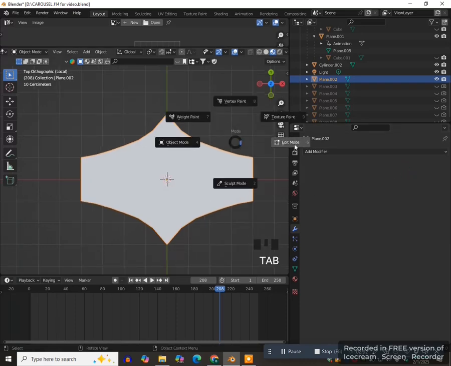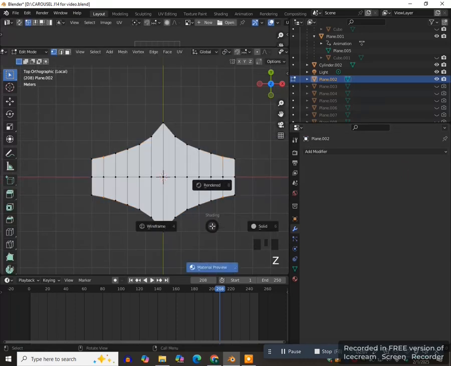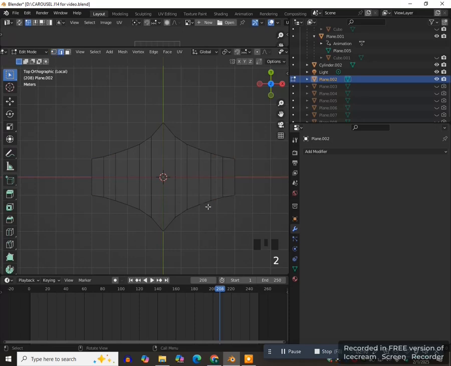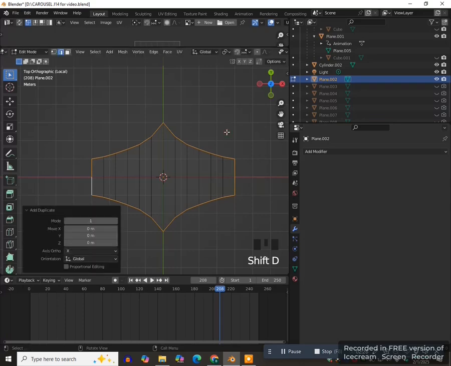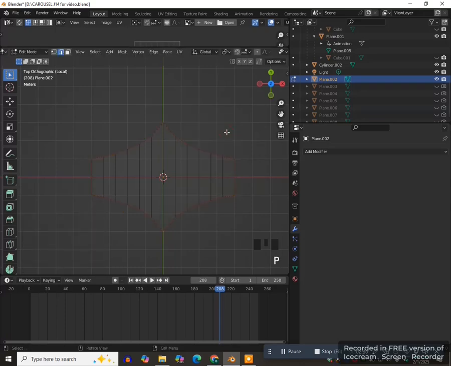Tab back into edit mode, go into wireframe view Z4, let's go into edge select. Hold down Alt and just select these edges here, and then hold down Shift, then hold down Alt and select those edges, and then hold down Shift and select these edges here. Let's duplicate this outer edge, Shift D, left click. Then let's press P, separate by selection.